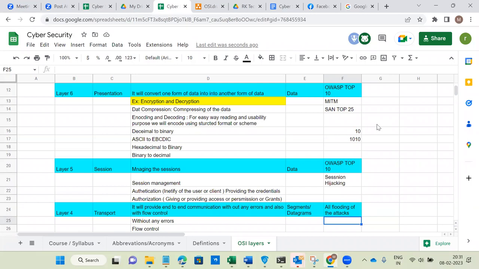One category is malware: virus, worm, trojan, logic bomb, adware, spyware, ransomware, rootkit, mimikatz, privilege escalation, all those are one category. Second category is OWASP Top 10. Under OWASP Top 10, SQL injection attack, cross-site scripting attack, session hijacking, broken authentication, broken access control, and so on. That is the second category. Third category is flooding category.